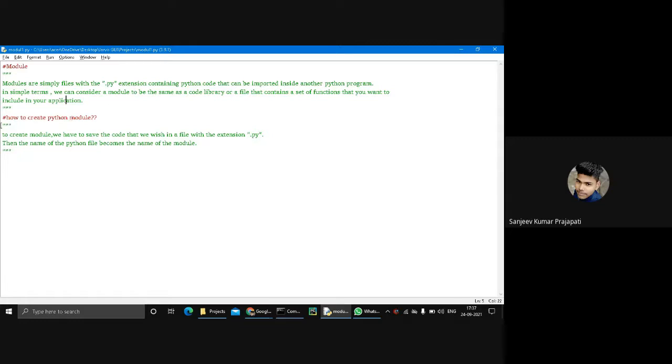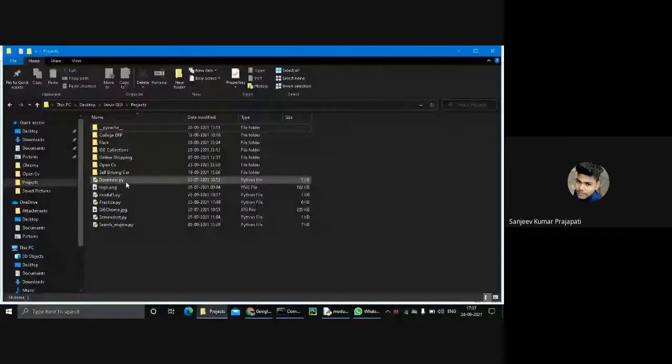Next thing is how to create a Python module. This is already discussed. To create a module, we have to save the code in a file with the extension .py. Then the name of the Python file becomes the name of the module. So every Python file works like a module.